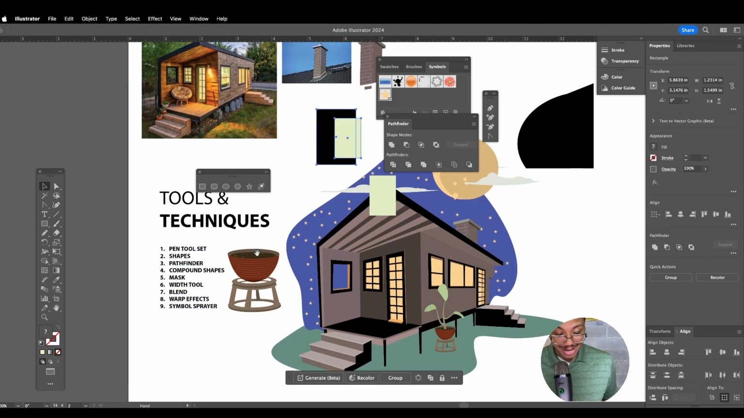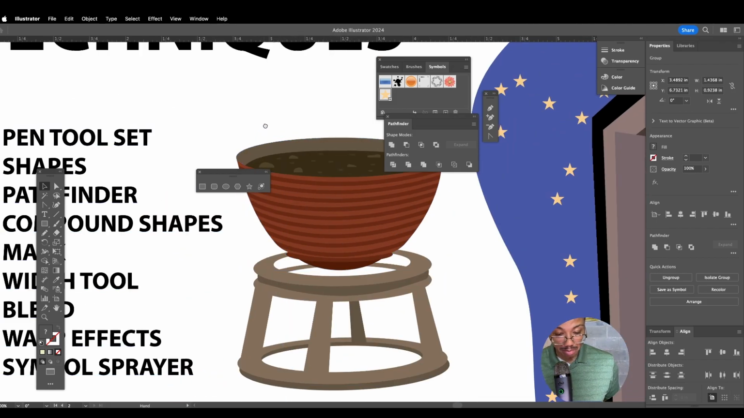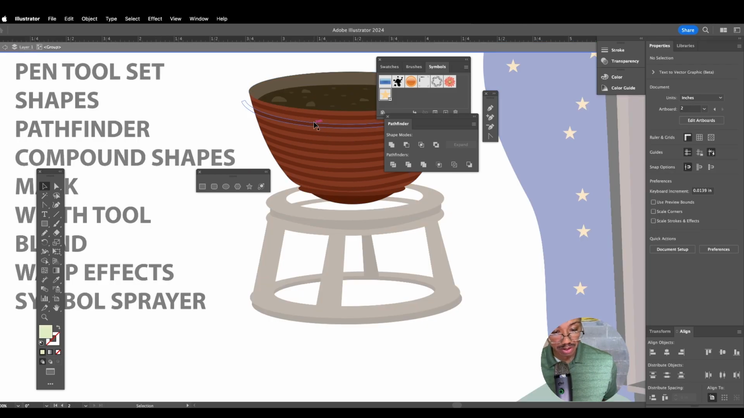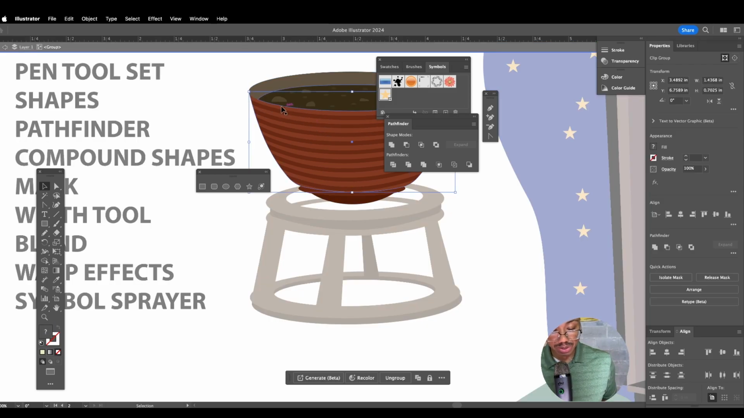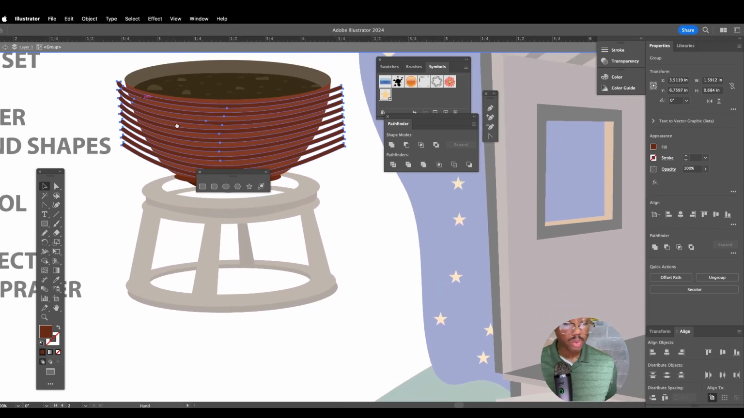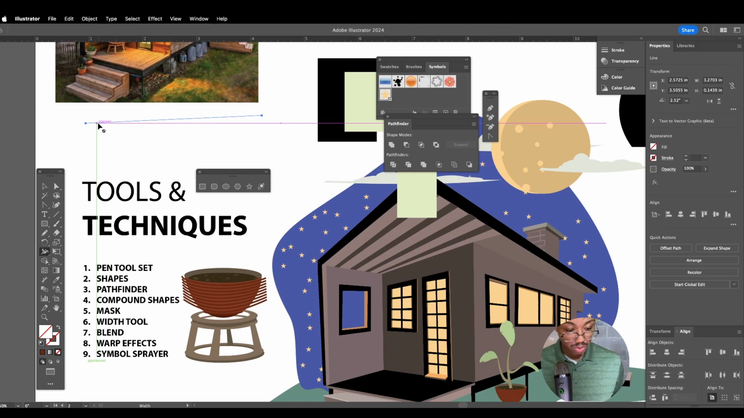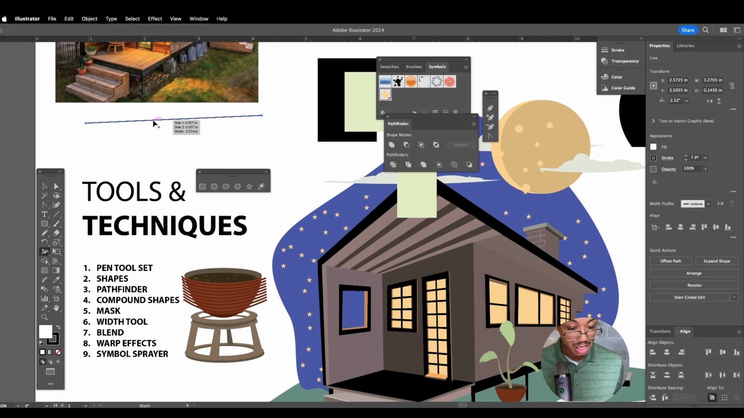Okay. Mask, which I utilize in a few different areas, but masking is pretty simple. I don't think I really need to explain it too much. Masks are pretty useful for tucking in your artwork within objects. With the width tool, with Shift W, I can take a path, and anywhere on that path where you see that dot, I can pull up or down to expand the width from that point.